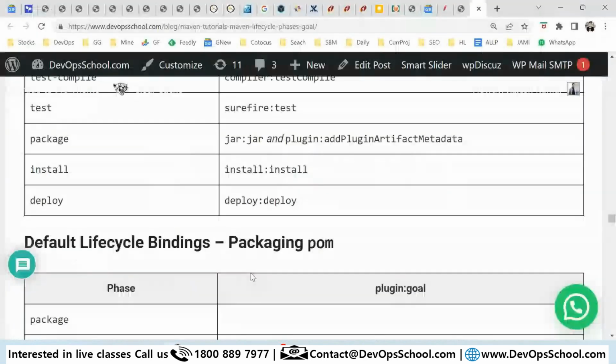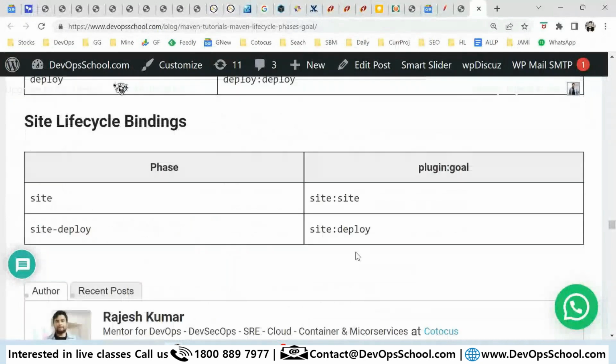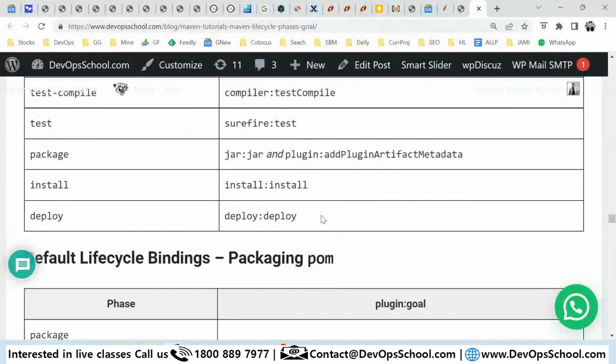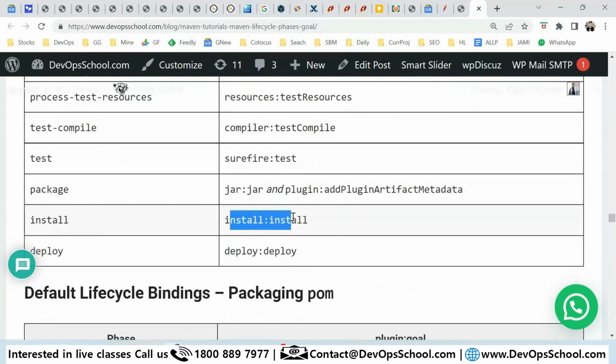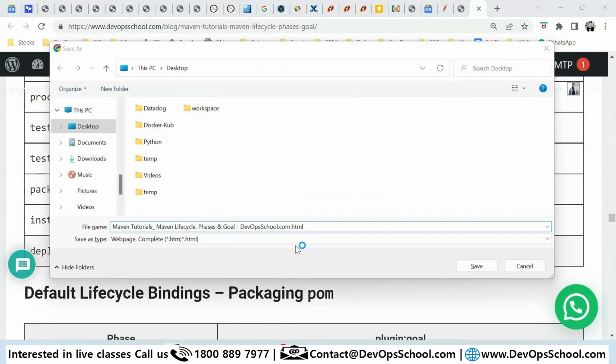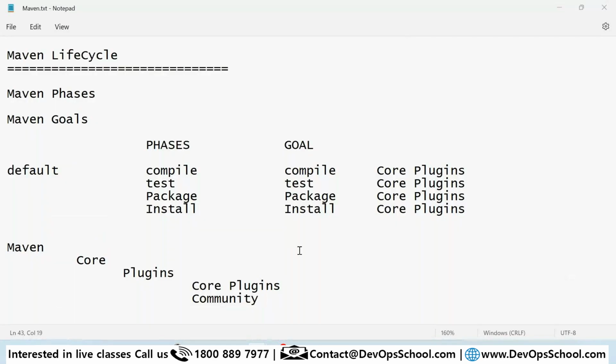So yeah, this is something which you need to understand. So here, look at this. These are the plugins actually, which can be used to do that. So now what to do? As I said, in Maven everything is automated.